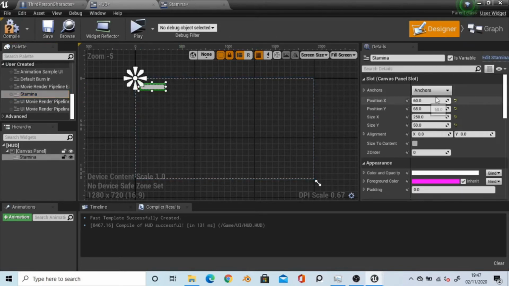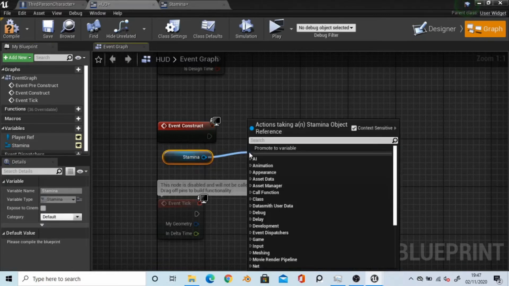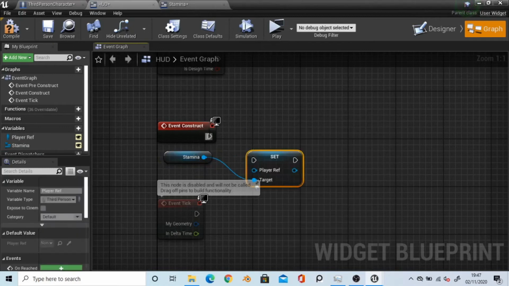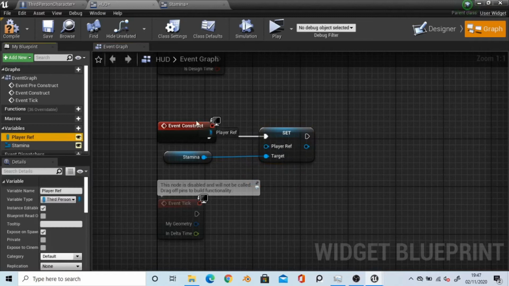And if I quickly go back to the event construct, you should see in the graph, you've got a new variable called the stamina, or whatever you've named your other UI element. You want to just drag that out, just get set player reference. And we just need to drag that player reference that we set as a variable on the spawn to that.